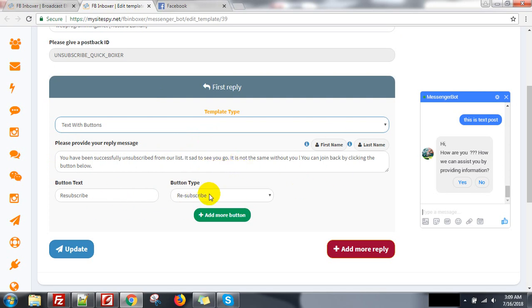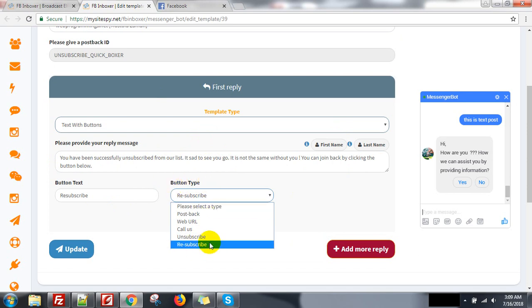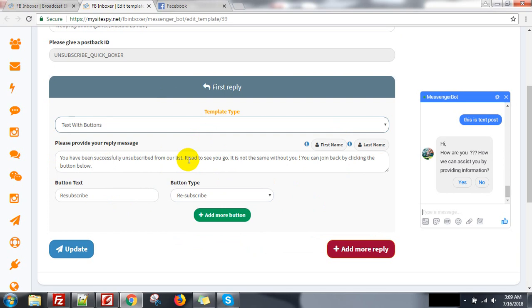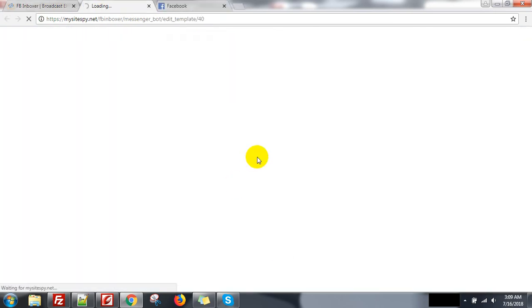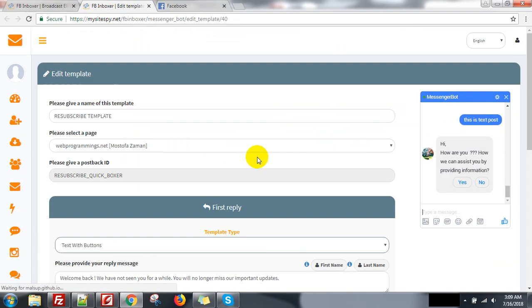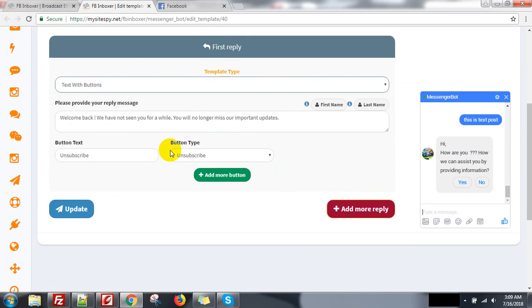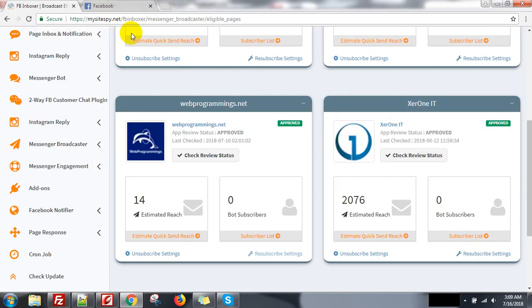And here is another button for resubscribe. So you can see that button type. Here is the resubscribe button. So if anyone unsubscribes, then they will get a reply to resubscribe again. Okay, and here is the resubscribe settings template. So if anyone resubscribes in your messenger, then you can give them another reply. And here is the template. You can customize it as per your need.